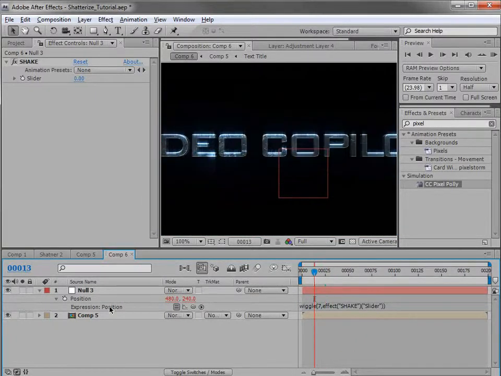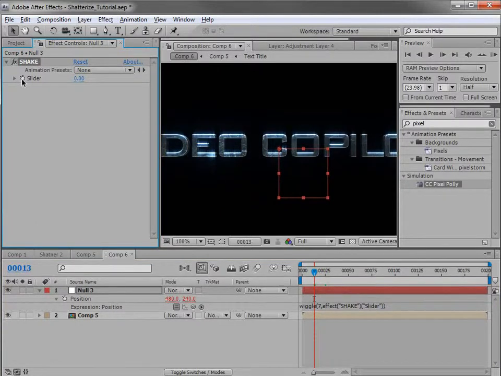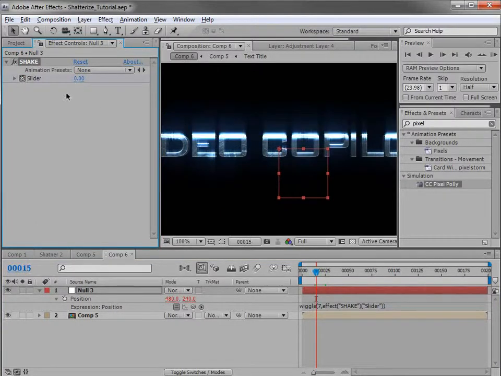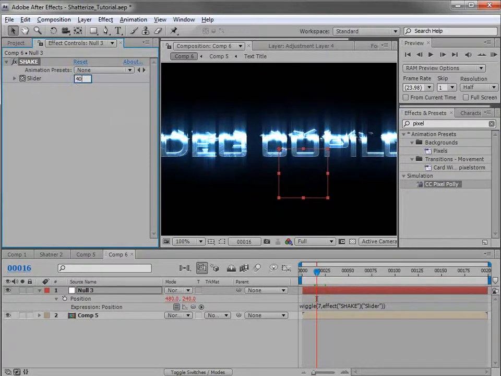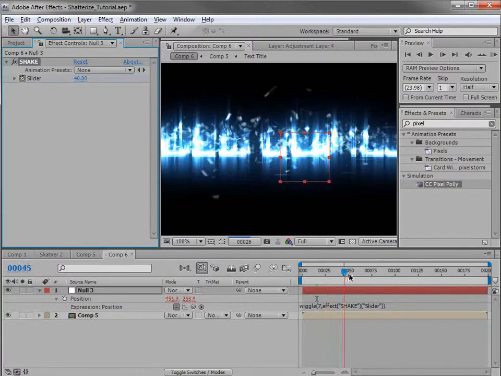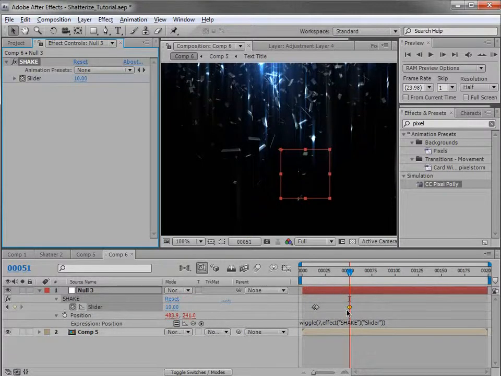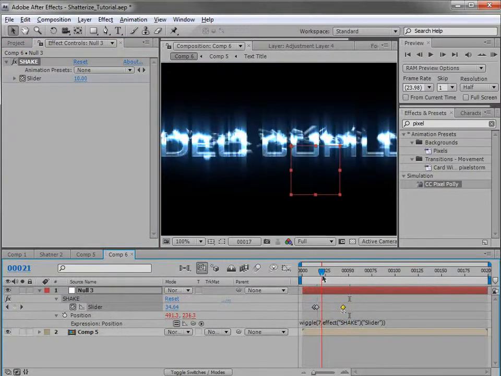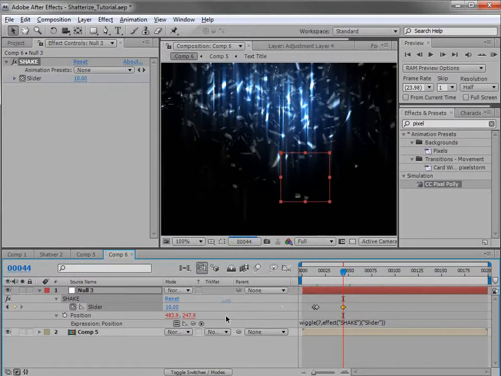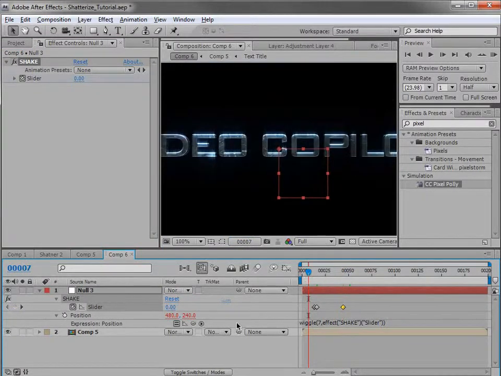And what we're going to do is turn the value up as it starts to break up. So we'll set a keyframe right before, and then maybe we'll set it to 40, and then turn it down to maybe 10. So it starts shaking and then kind of goes away. Yeah, that looks good. So then we'll parent it to that null.